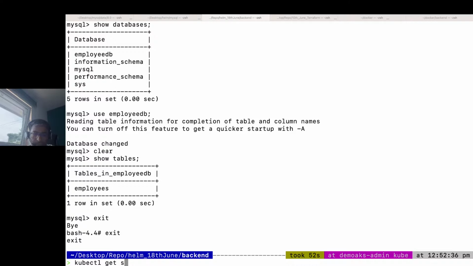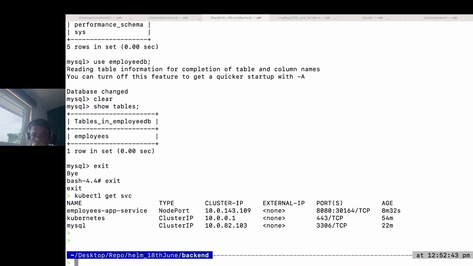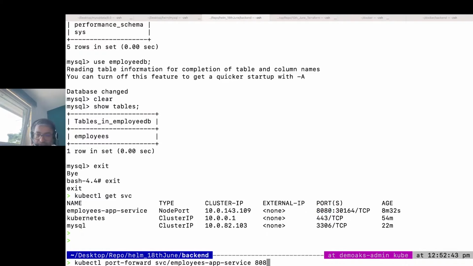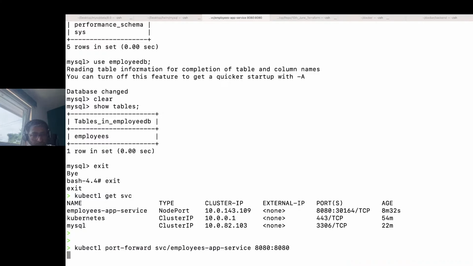Now if you wanted to test your application, kubectl get svc. This is our Kubernetes service, it is up and running. Think that you wanted to test your application. How can you do it? You can use proxy or port forward. kubectl port-forward svc/svc-name. The application is running on 8080, so we will forward 8080 colon 8080. We'll enter this.